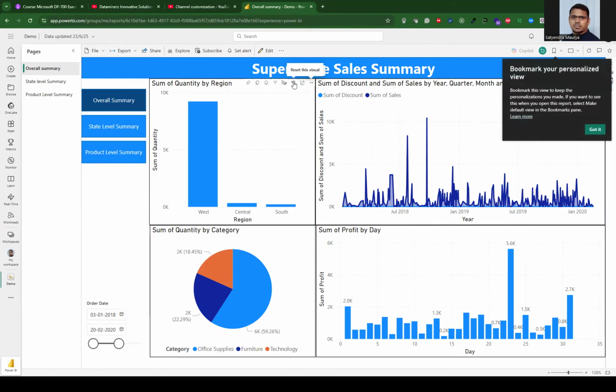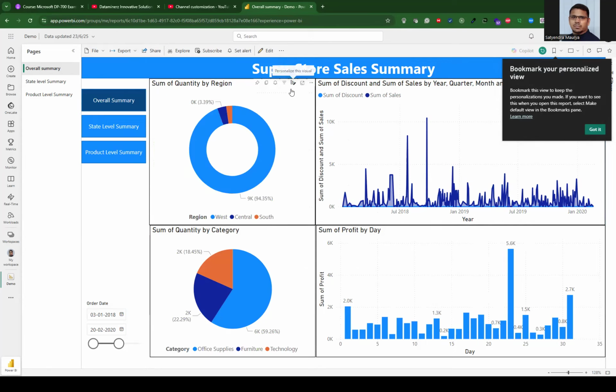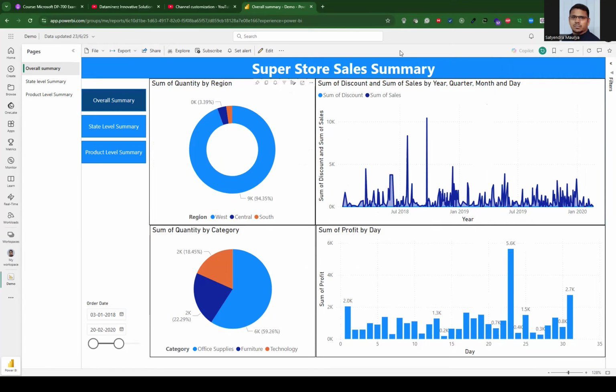Now, second thing is once let's say you change, you are able to see it as many times as you want. To go back to the original format of the dashboard, in case you want to do that, you need to click on reset this visual and it's going to convert into the original format. That's how all the users who have the read permission, once this personalization is enabled, can use it for their liking or the way they want.